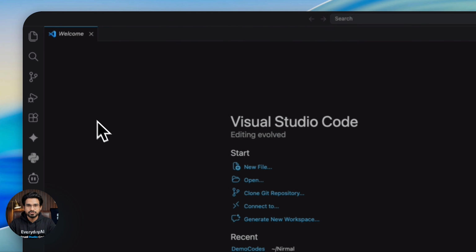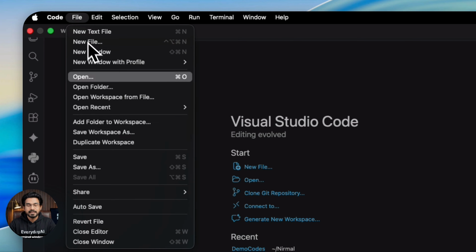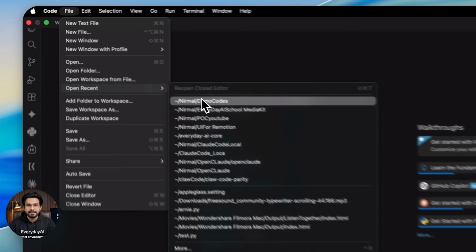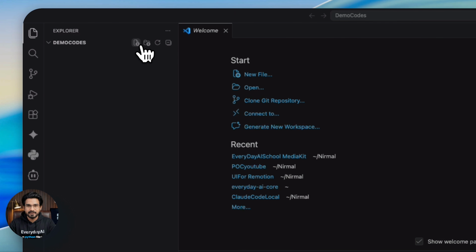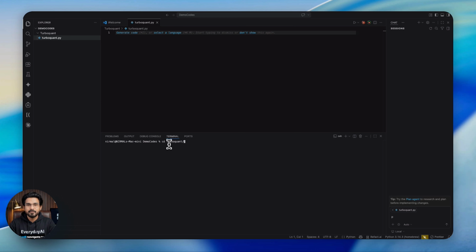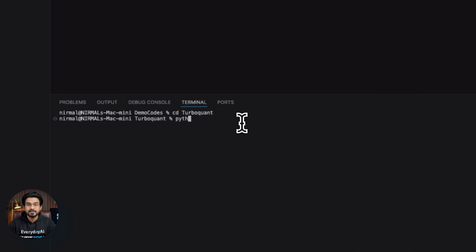Next, we move to Visual Studio Code. I am opening a new terminal window inside VS Code to create our project environment. Let's create a working directory and a Python file. I named it turboquant.py. I will navigate to my folder with cd turboquant. We never install AI packages globally, so I will create a clean sandbox by typing python3 -m venv venv.